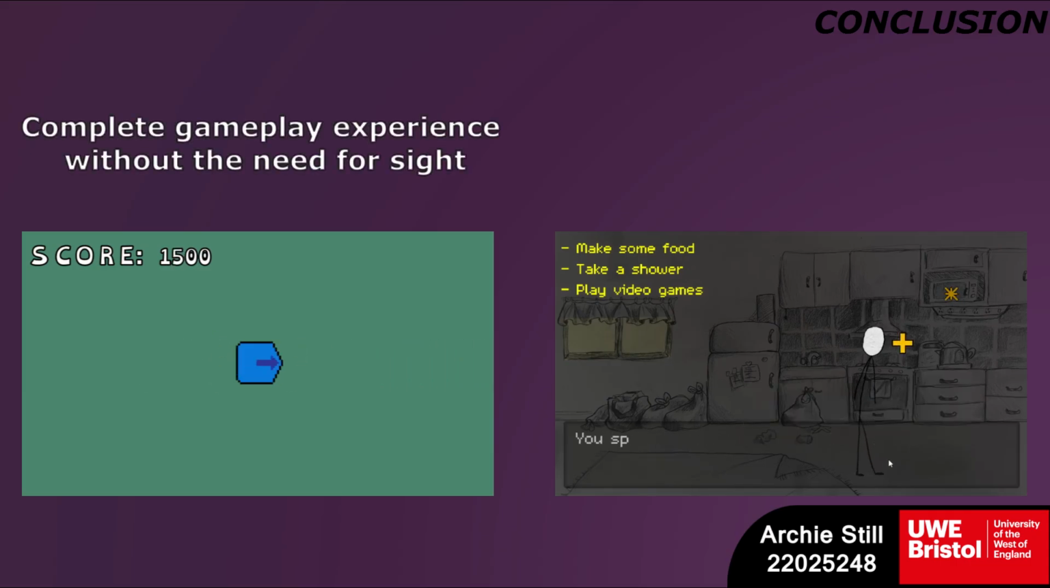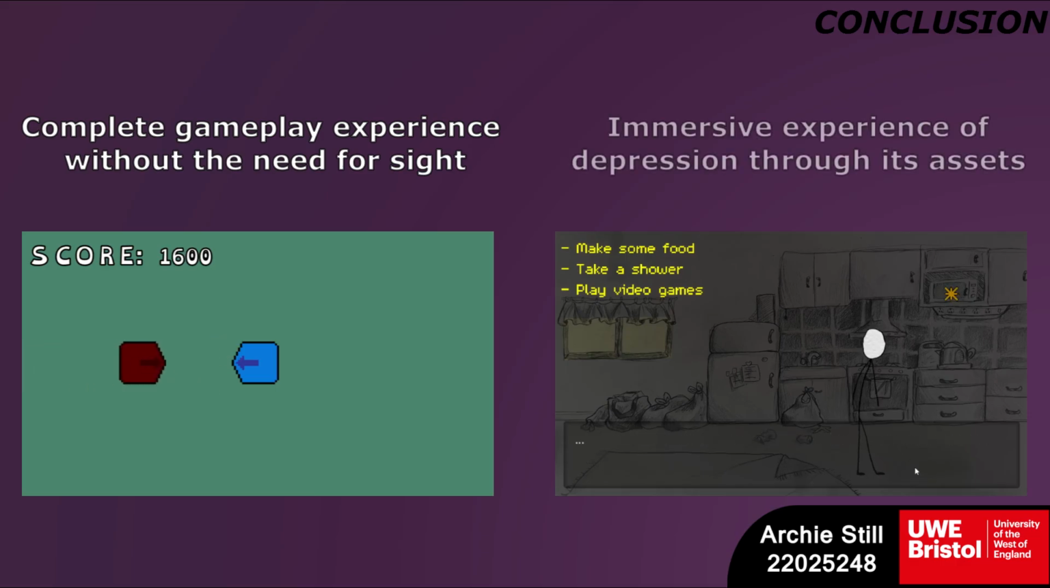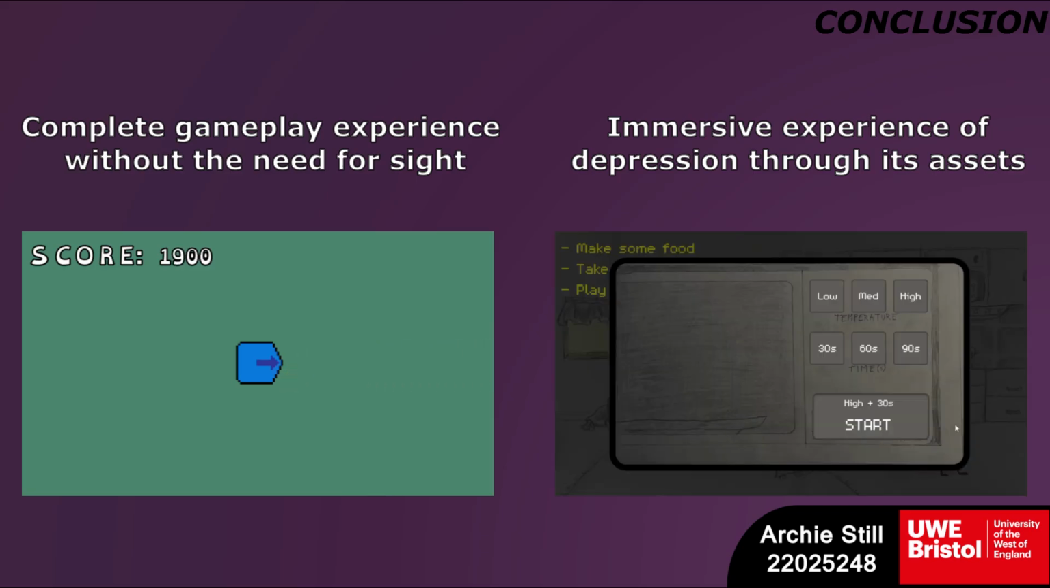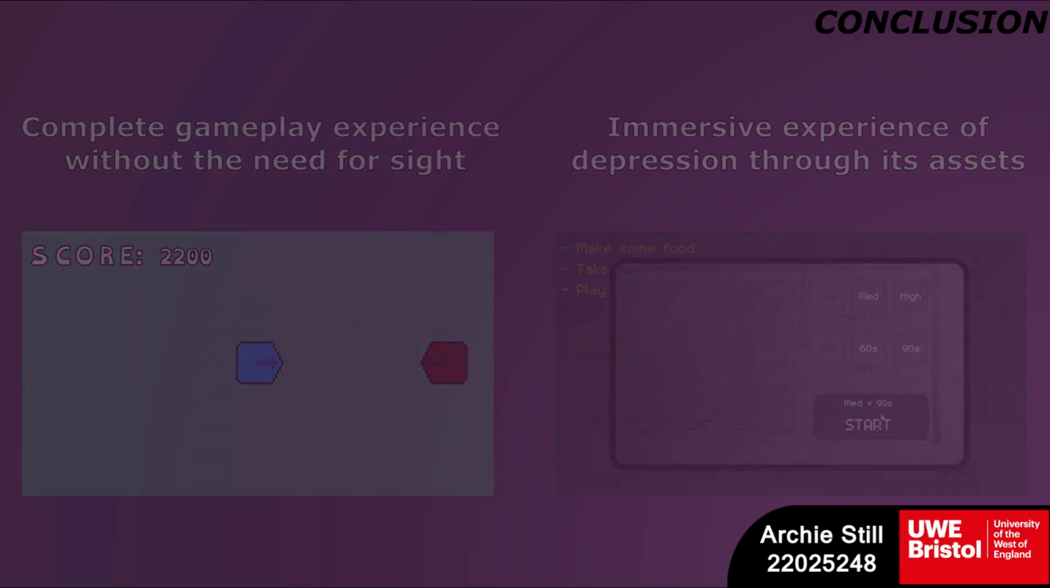My inclusive gaming project allows for complete, unfettered gameplay without the need for sight, and my chronic conditions project's utilisation of assets allows for a much greater sense of immersion, assisting any potential users with depression more prominently. Not only has developing them allowed me to have a much better insight into the tools that Godot Engine has to offer, but they've been very fun to create, and hopefully of use to somebody someday.